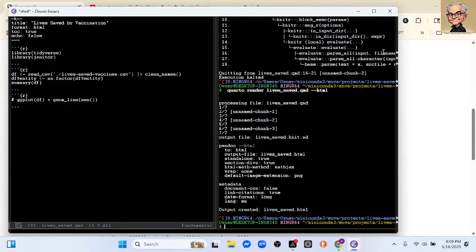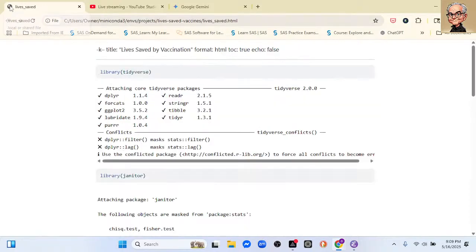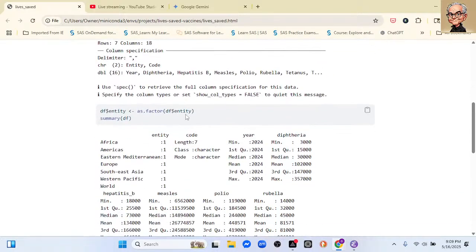Okay, good. So let's come back over here now, and let's refresh this. Now this isn't very interesting here, but it's giving you a count for each one of the entities, okay? But let's say there was more than one row for each entity. There's a different number of rows for each entity. You would get the count of the number of rows for each entity here, okay?